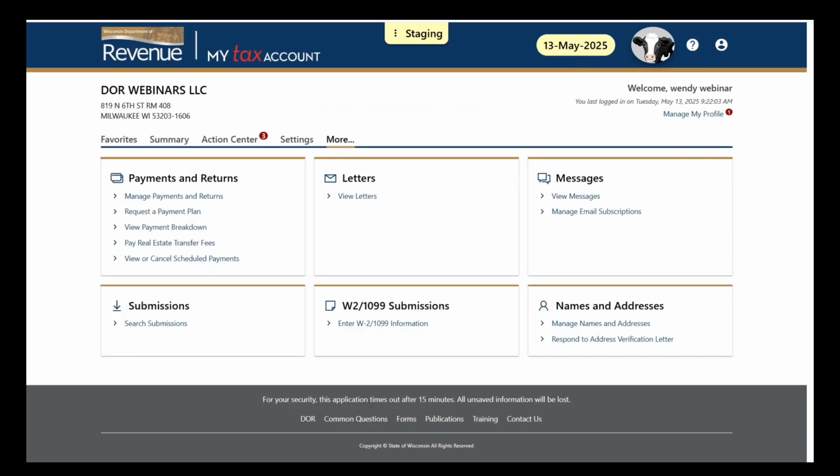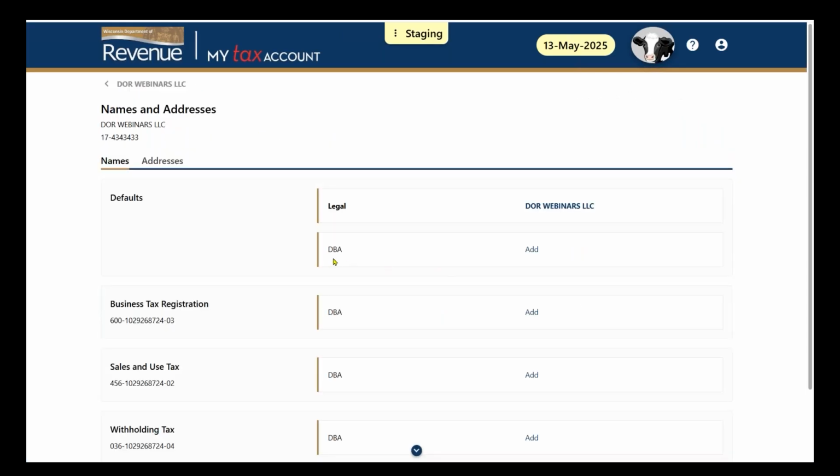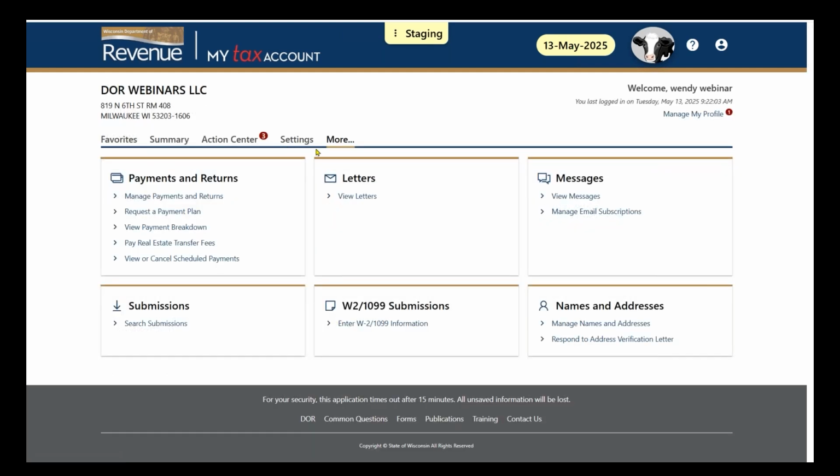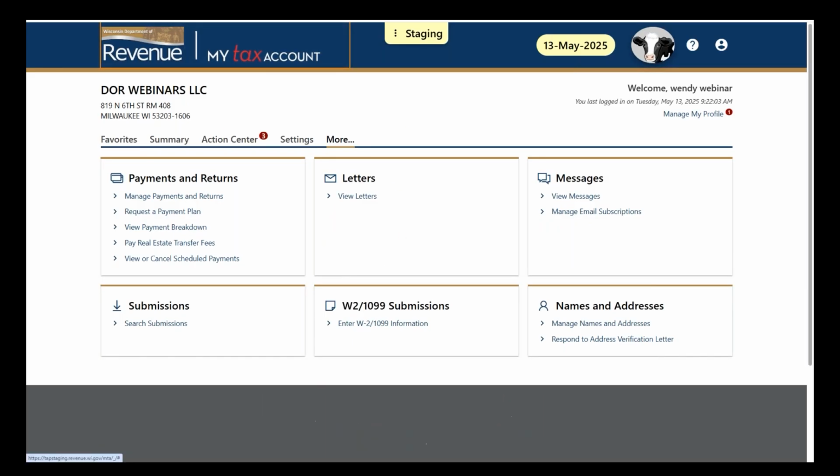The Enter W-2 1099 information link will go into more detail when Nicole talks to you about the withholding tax account. She'll show you an example of how to submit a W-2 and or 1099 from My Tax Account. And in the Names and Addresses panel, if I click on Manage Names and Addresses, you can add a DBA for the business, and you can update an address for the business as well. Let's head back. Alrighty, and that's the More tab. Let's return home.